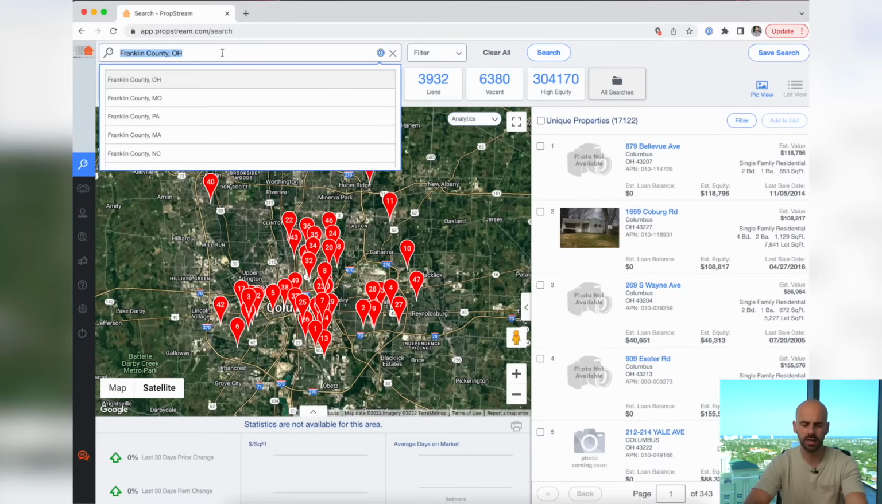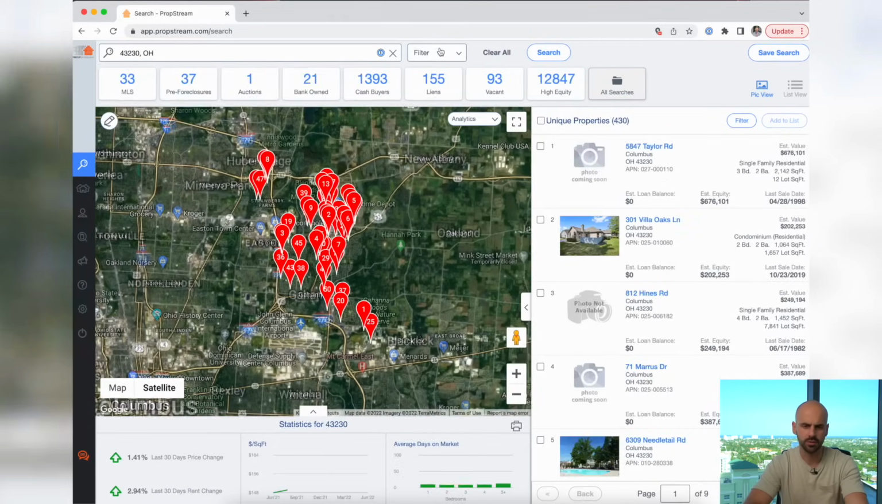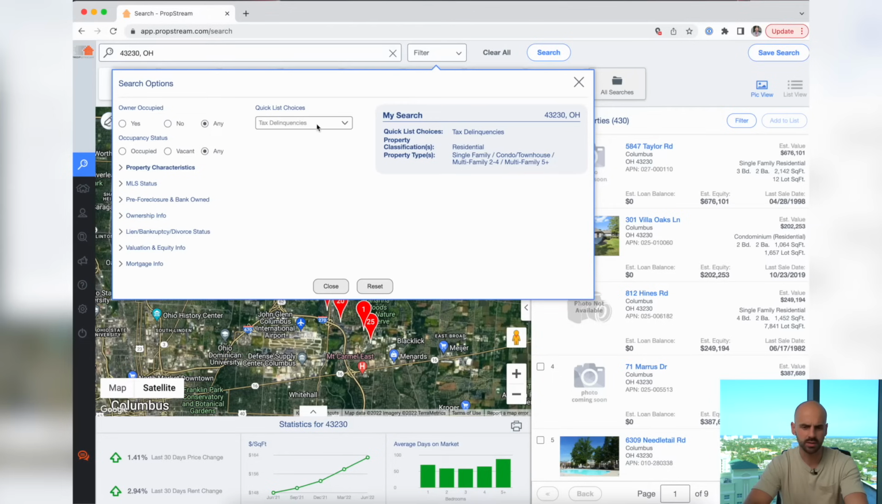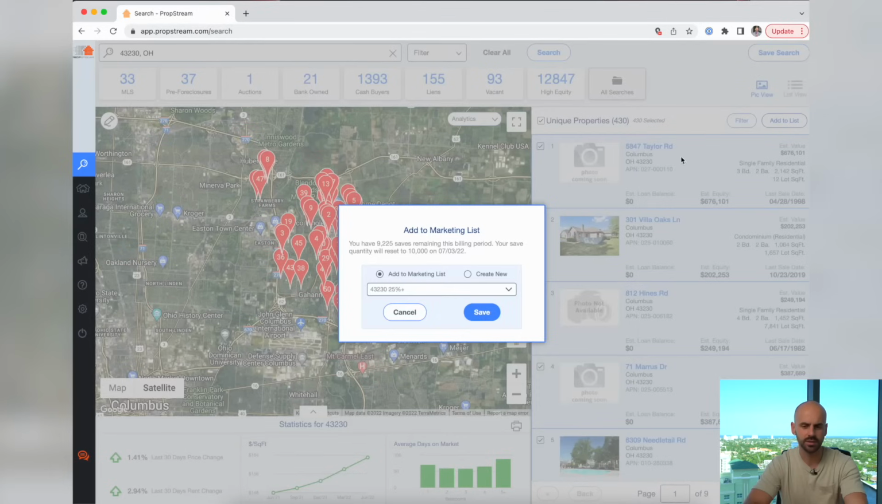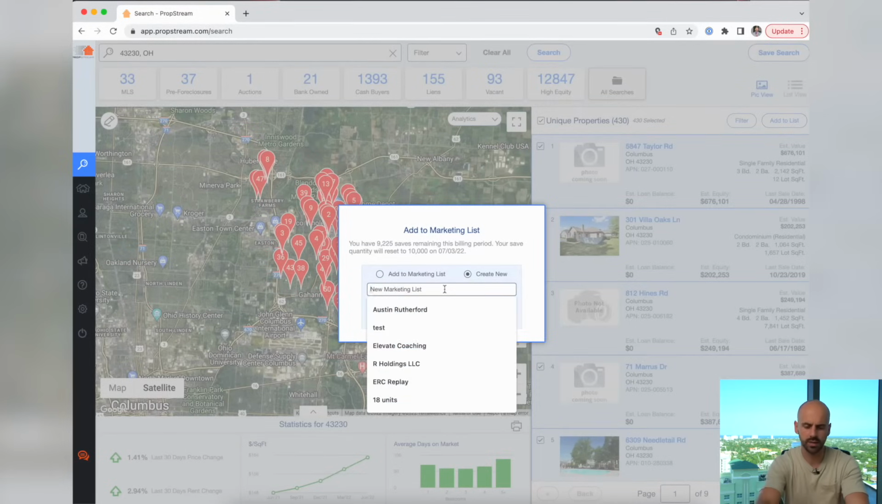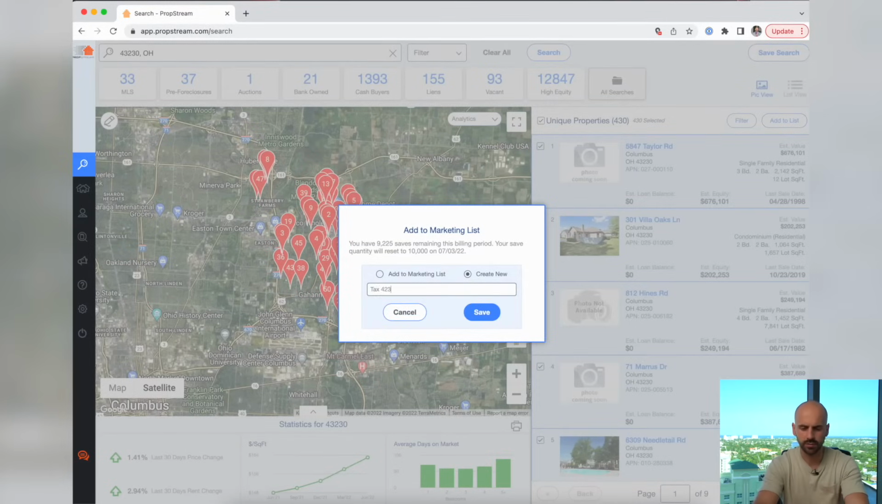So then maybe you back out and you do look up a zip code versus an entire county. So you go to the zip code, you do the same thing, tax delinquencies, boom. So there's 430 of them here. What you can do is check them, add them to your list, create a new one, tax 43230, boom, save. So now you have this list that you can market to sellers that would potentially be motivated to sell you their property at a discount.